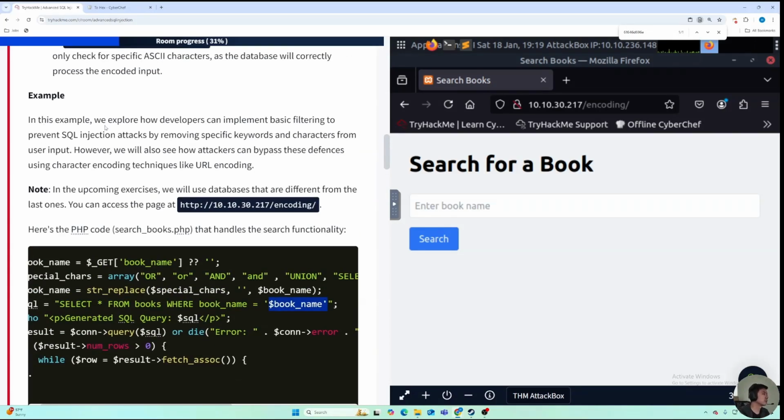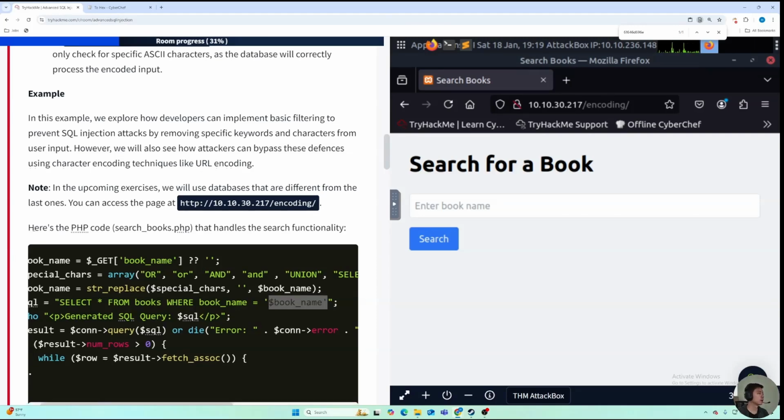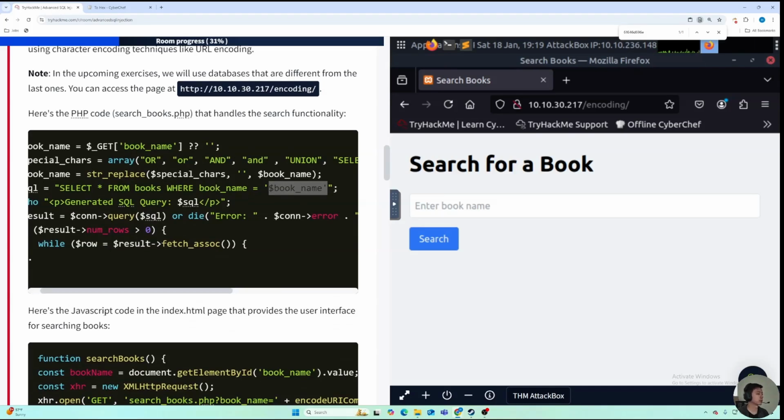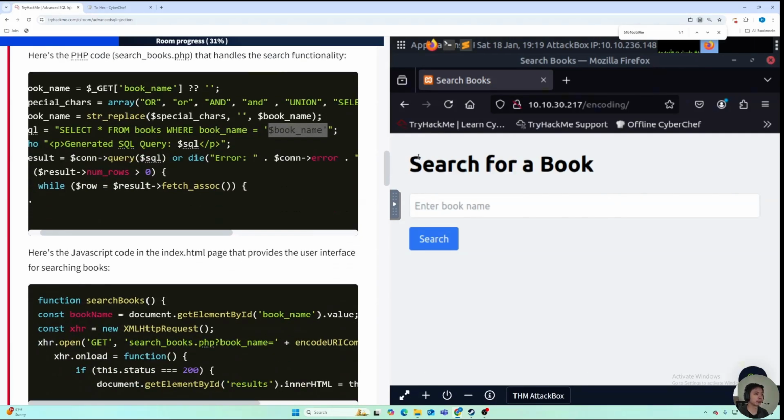Example. In this example, we explore how developers can implement basic filtering to prevent SQL injection by removing specific keywords and characters from the user input. However, we'll also see how attackers can bypass these defenses using character encoding techniques like URL encoding. Note, in the upcoming exercises, we'll use databases that are different from the last ones. You can access the page right here, which I've already done. So here's the code that handles the search functionality. And here's the JavaScript code for the index HTML, which is right here.